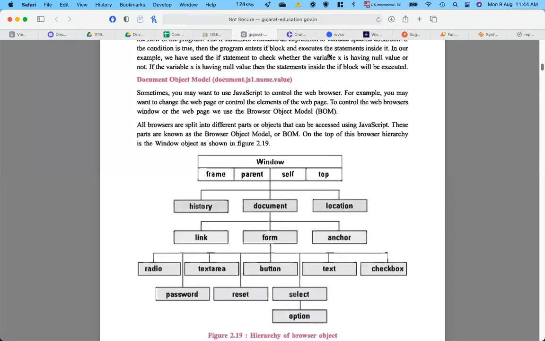To control the web browser window or the web page, we use the browser object model. This is an object created by the JavaScript industry to control the web browser, which is known as BOM in short, and browser object model in its full form. It states that all the browsers are split into different parts or objects that can be accessed using JavaScript. These parts are known as the browser object model, or BOM. On the top of this browser hierarchy is the window object, as shown in figure 2.19.